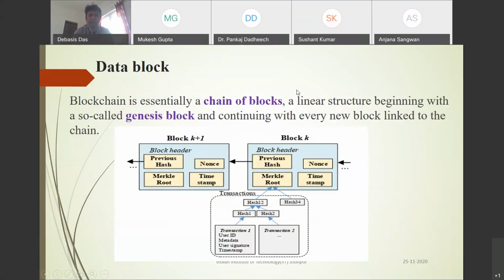All of you most probably have in the first class had an introduction to blockchain, already explained by the previous invited speaker. Okay, so blockchain is essentially a chain of blocks. This is the chain of blocks: one block, two block, the kth block, and the k plus one block.